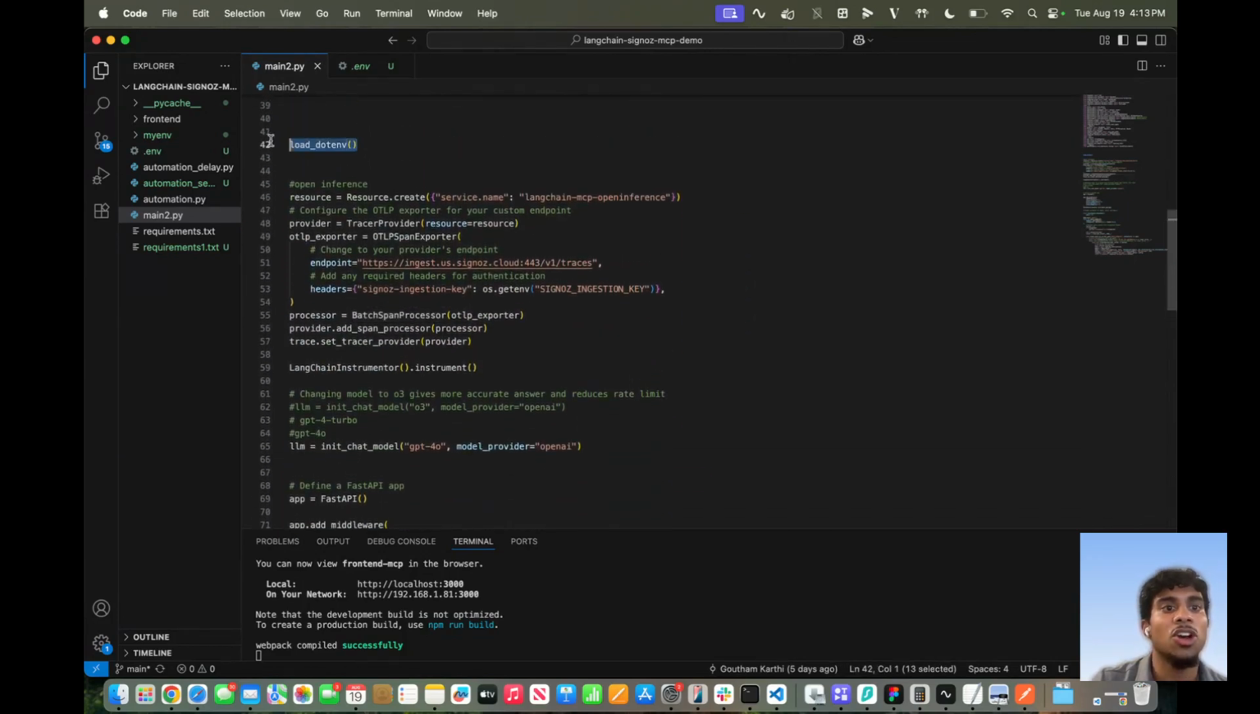What I'm going to do first is call load_dotenv, in which I have my OpenAI keys, as well as my SigNoz ingestion key. Here's the standard procedure. You create a resource. I'll give the service name of LangChain MCP OpenInference for this service. Create a provider via tracer provider passing that resource. Create an OTLP span exporter in which you give the endpoint of your specific region.